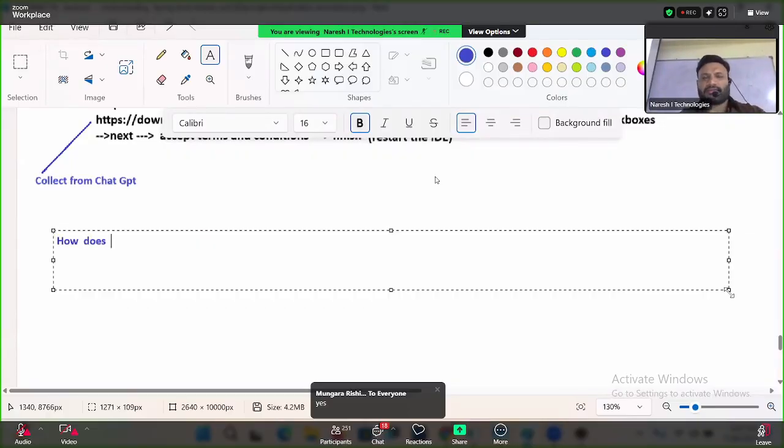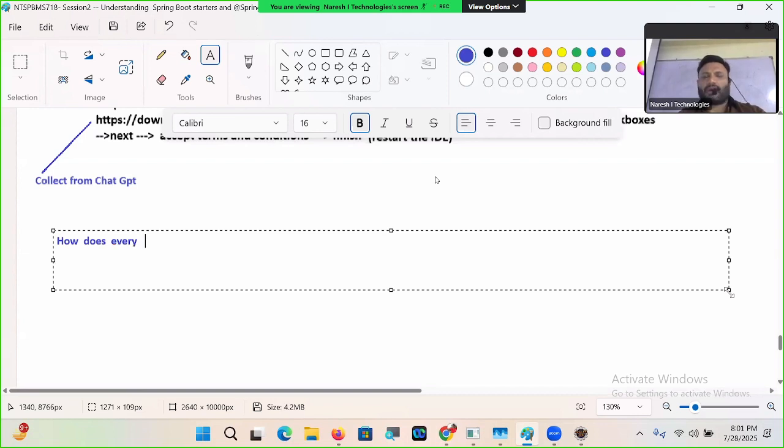How does every Spring Boot project get starters from? How does every Spring Boot project get starters from?